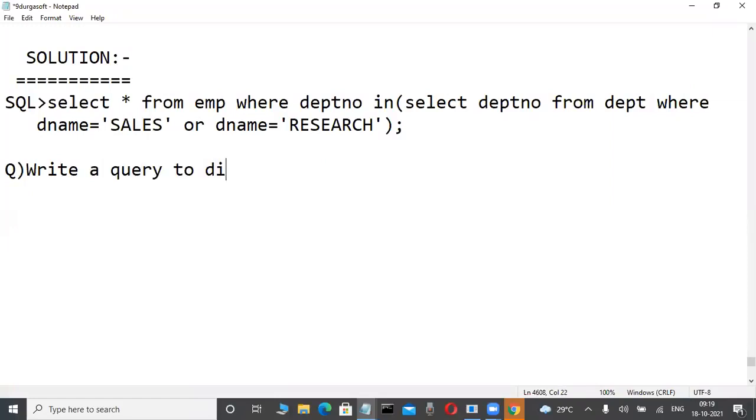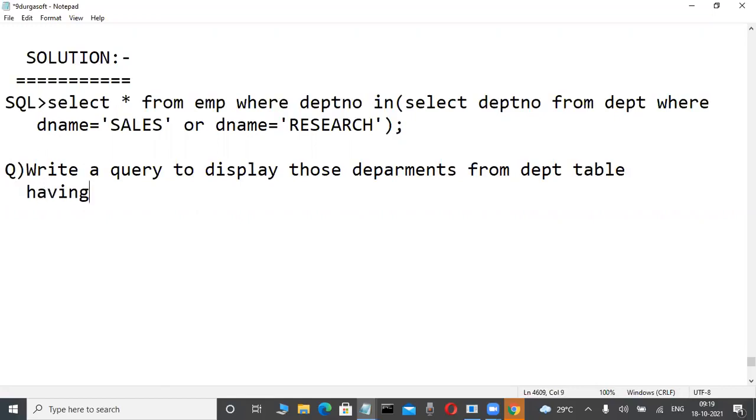Write a query to display those departments from the DEPT table having employees in the EMP table. Having employees in the EMP table. Write a query to display those departments from the DEPT table having employees in the EMP table.